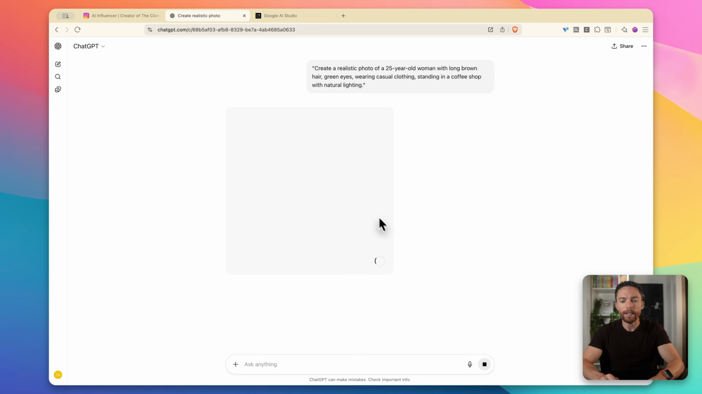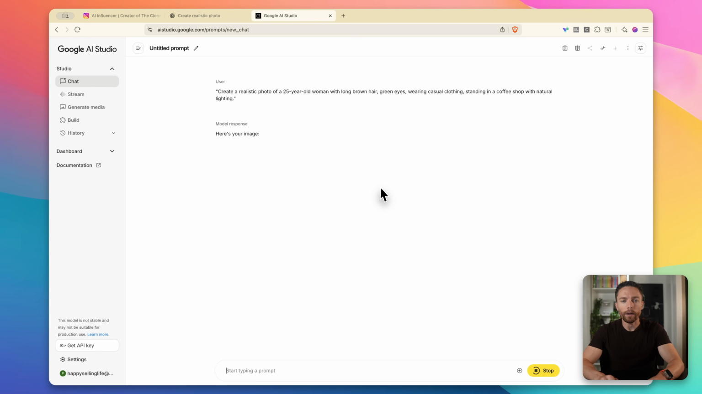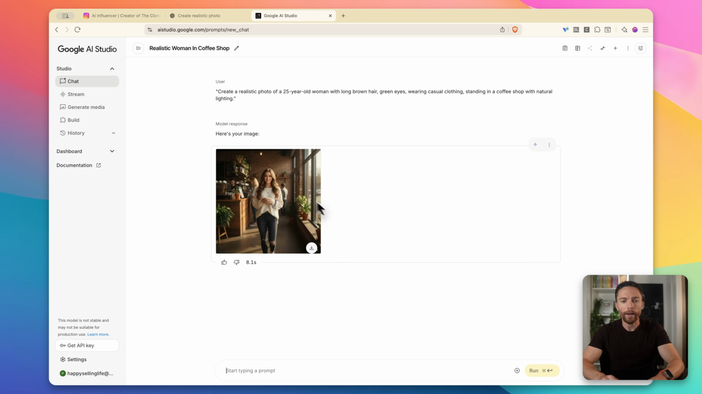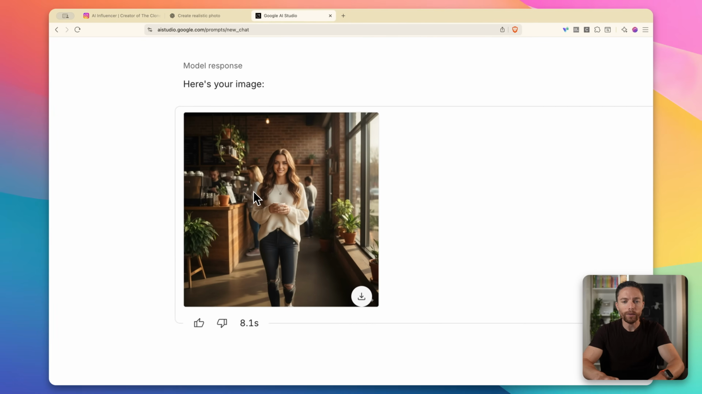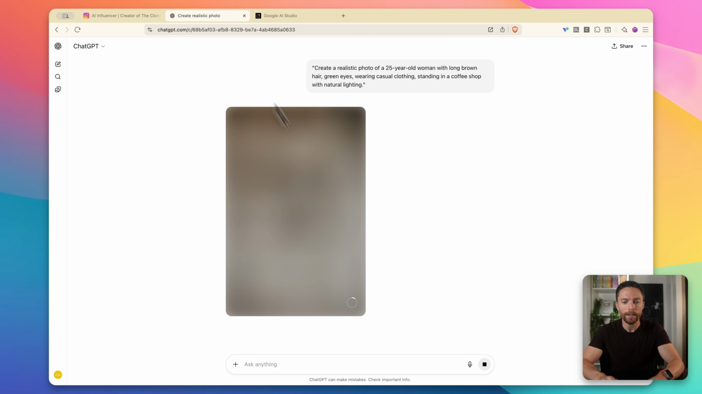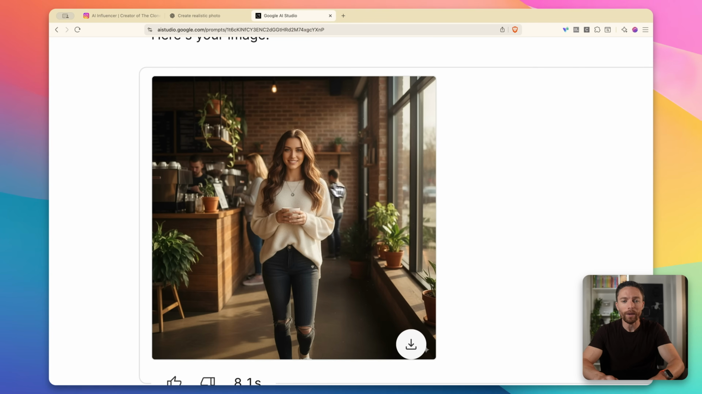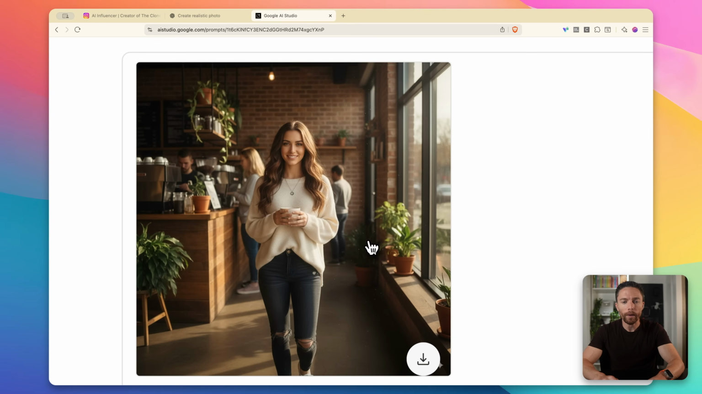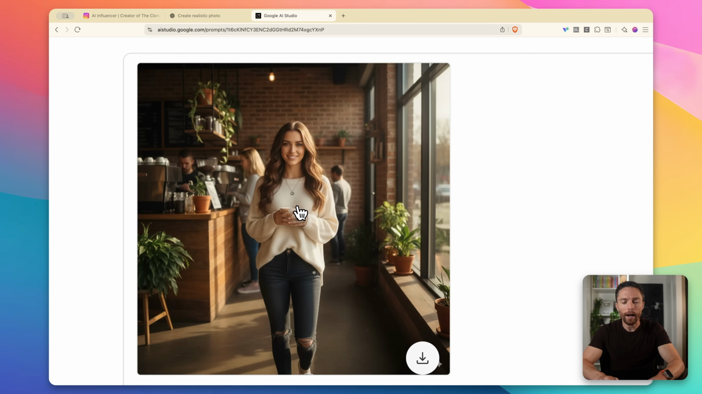You see ChatGPT is thinking here. Over here on Google, we already have the image right there. So that was really fast. This is one of the things I love about Nano Banana, it's so much faster than ChatGPT, which as you see is not even done with the photo, even though it started a lot sooner than Gemini did. So here's a photo of the woman right here. So that is our new AI influencer.